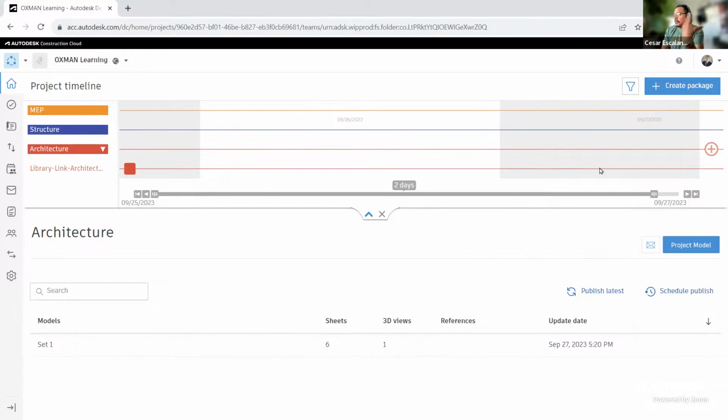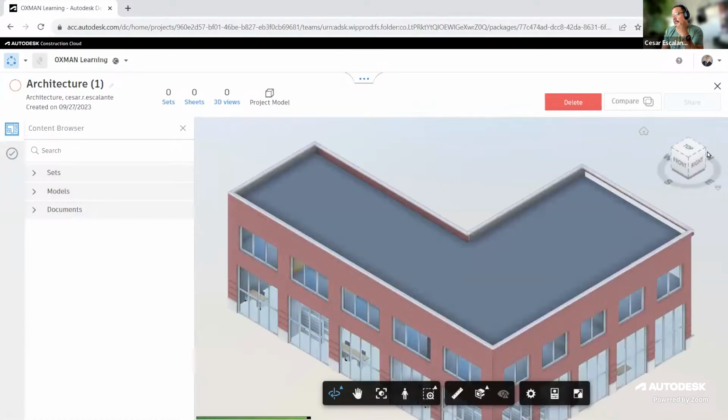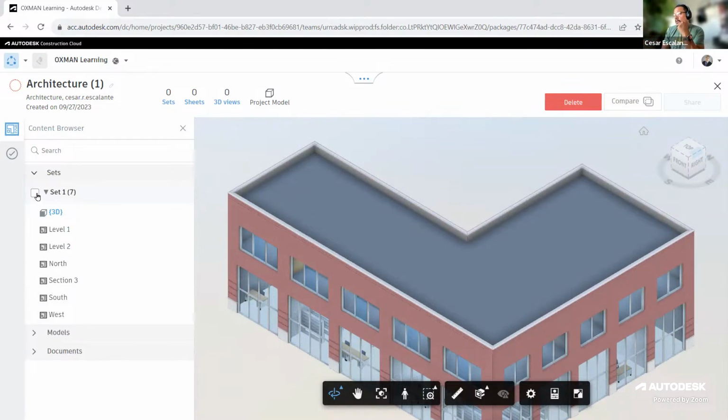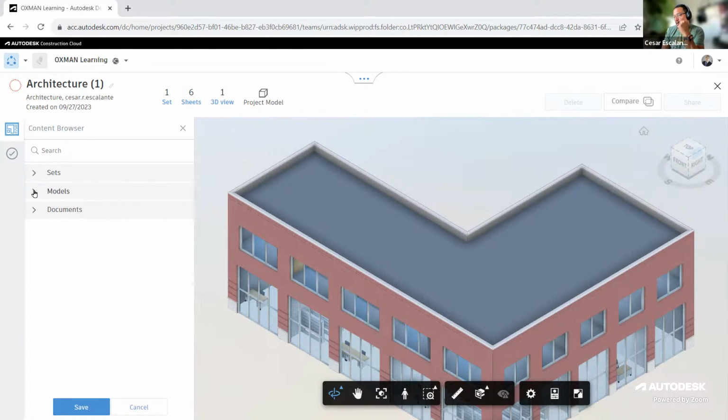If the architect decides that he's ready to share this version of a file to other consultants, then he creates a package. A package browses the content of the architectural model in the work in progress folder and allows the users to pick which views you want to share with the rest of the team. So you can be very granular to select all the views that were public, all the views in set 1, for example. By default, you're sharing a model. And also by default, you're sharing the 3D view.